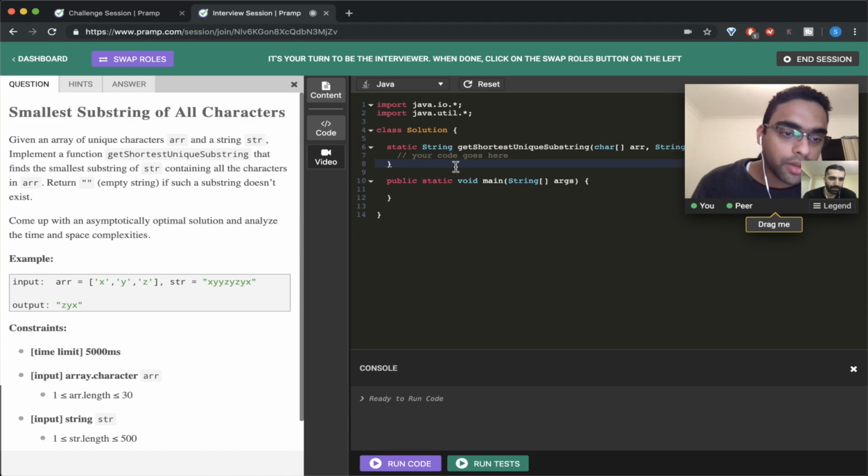So if I have x, y, z in the array and I have this string, I need to return z, y, x, which is the last three characters, right? Because, okay, that makes sense.